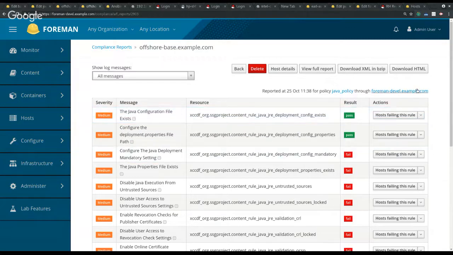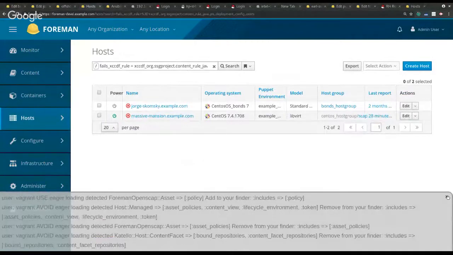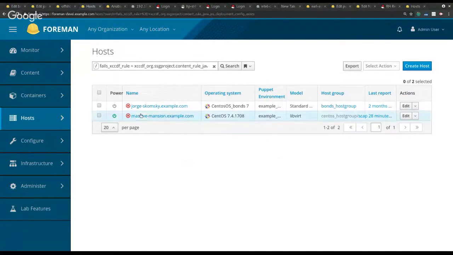So as you can see, there is a new actions column, and you can search for hosts with this particular rule, and you can display the hosts that currently have this rule as failing or passing. As you can see, this is now passing for the offshore base. So let's search for hosts that have this rule and are currently failing. So they should load. As you can see, there are 2 more hosts that have this rule and currently are failing.